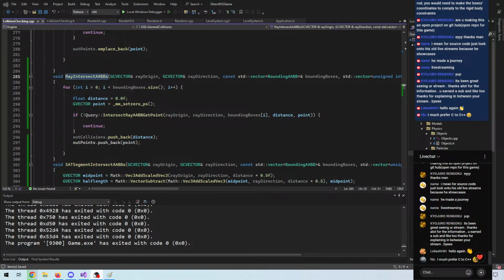The more I work with C++, the more I really prefer C. I should do an entire game engine in C someday.